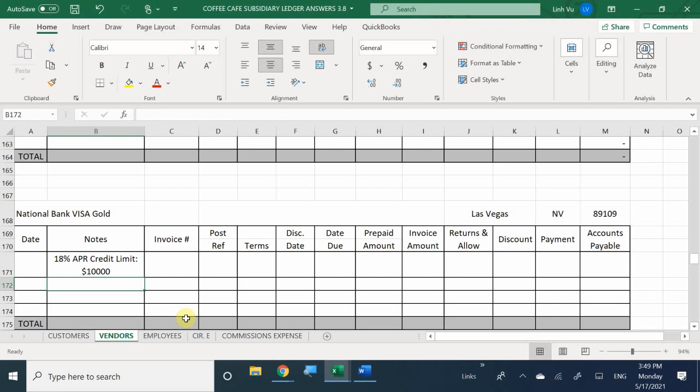You don't need to enter anything in here because we haven't received our first bill yet, but this is definitely something you should note: that you are subject to 18% APR upon your credit limit of $10,000. So whatever amount that you owe, you're going to be subject to 18%. But you have a credit limit, so make sure you keep track of your Visa credit card, how much money you have spent already, because you only have a cap of 10,000.